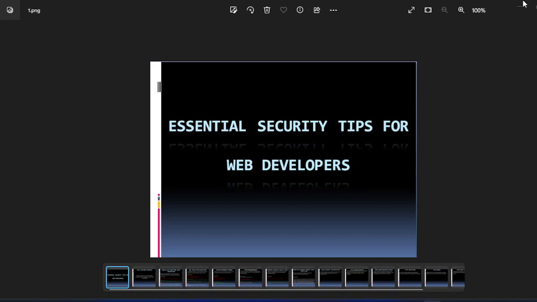Today I want to share with you the essential security tips for web developers. While you're developing websites, you should know the security measures you should take to protect your websites and to protect the information, user data.